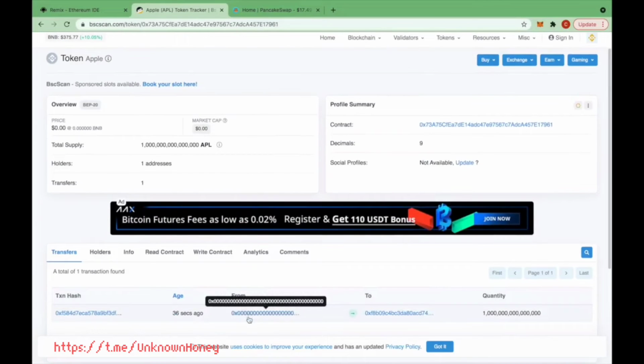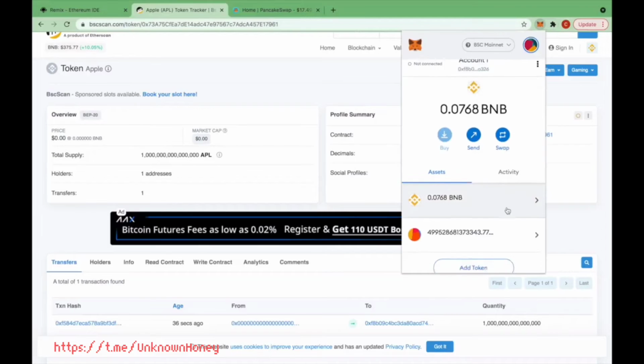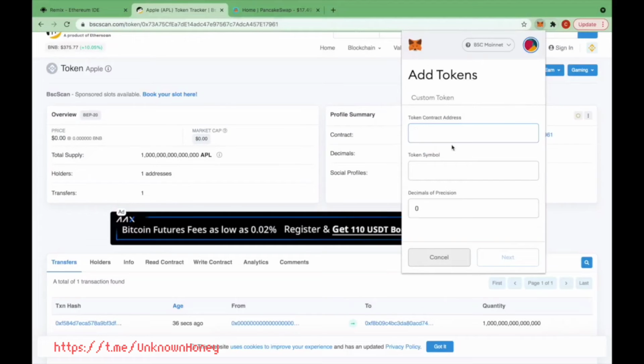So you can see there's one address. So this is the contract. Let's just go ahead and copy the address of the token and then declare it in our MetaMask. So go ahead and add token, paste the token address.